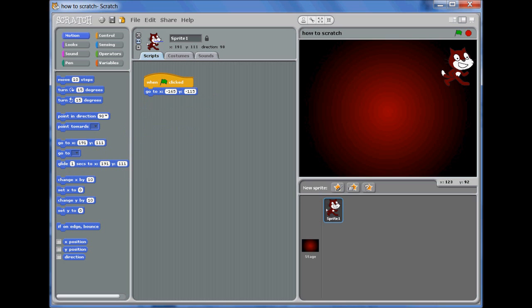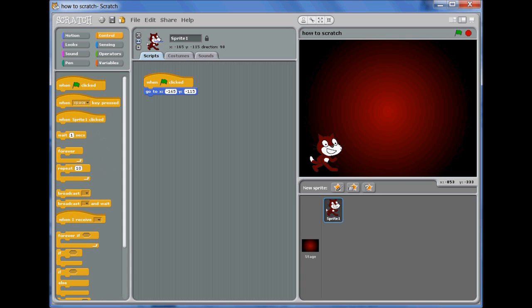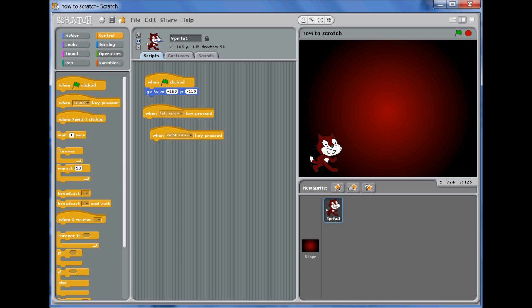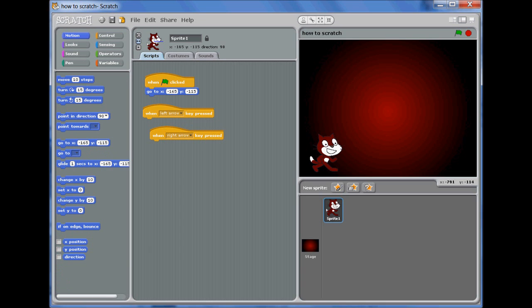Next of all, we've got change x and change y. They set him back to his normal position. And we're going to put them in a forever loop. Here's a better way of using the motion blocks if you're making a game, I think. I'm sorry about that, wax microphone. I'm prone to doing it.